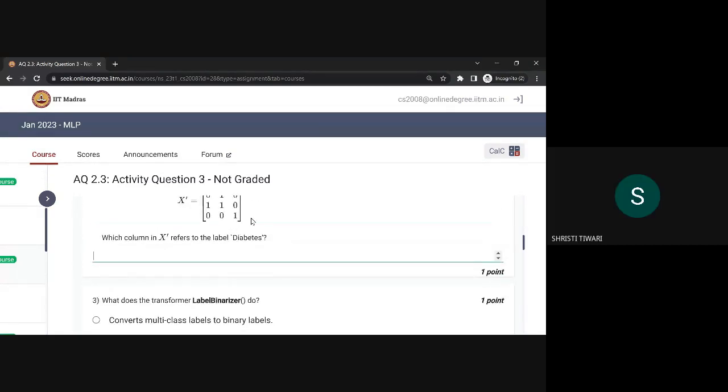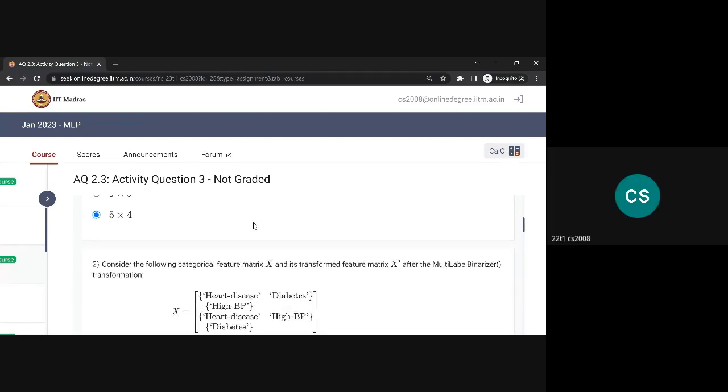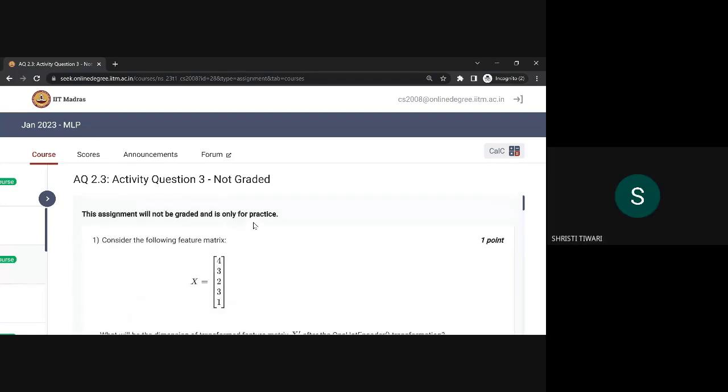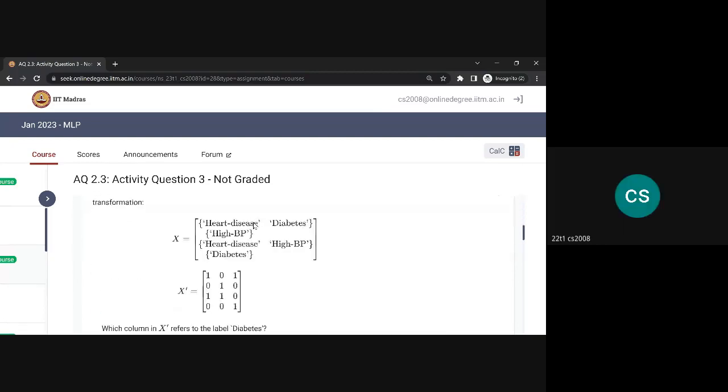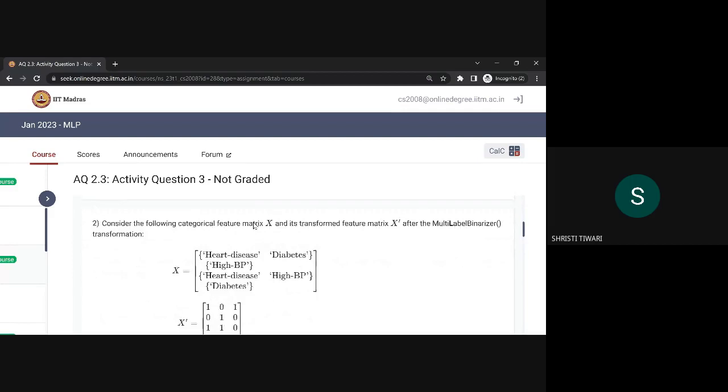Excuse me, sir. Could you please scroll up a bit? A little down. This is question number 2, right? Yes, sir. In these kinds of questions, suppose we have heart disease. I place this in the first column, and diabetes in the second column, and then we see the new data, high BP. So I place it in the third column, which represents high BP.